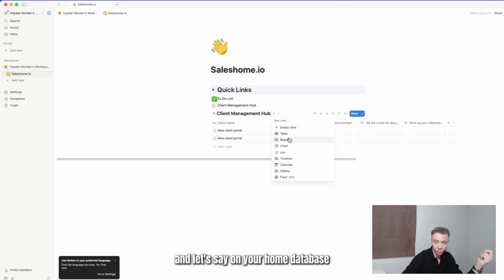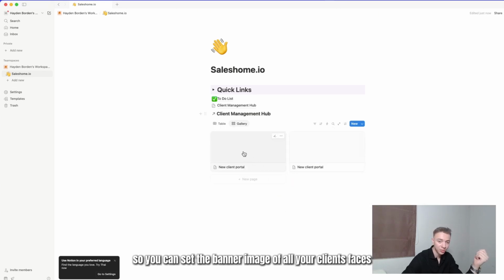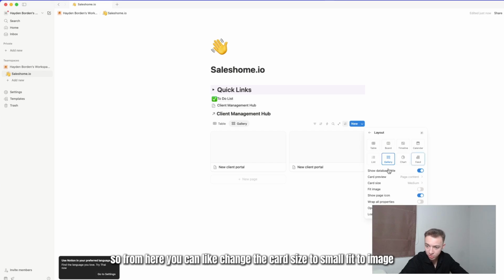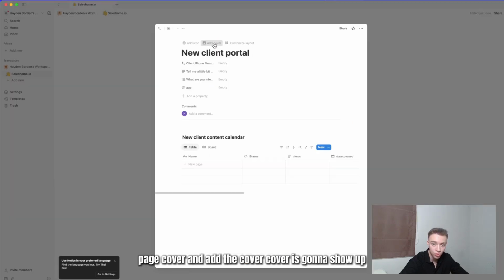And let's say on your home database, you want to have a gallery of all your clients. You can set the banner image of all your clients' faces or their logos here. And on your client management hub, all of their faces are going to show up. It's actually really interesting and cool. And you can edit everything. So from here, you can change the card size to small, fit to image. So you can turn it off. Page content, page cover, you can add the cover. Cover is going to show up.